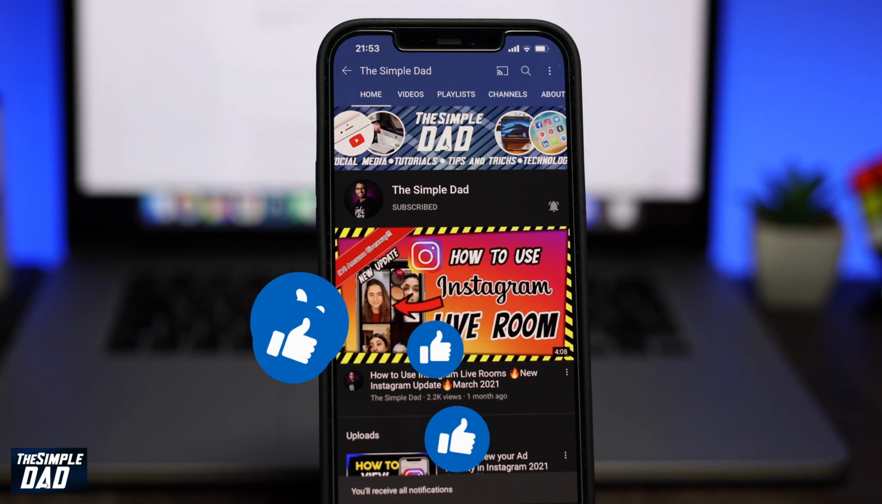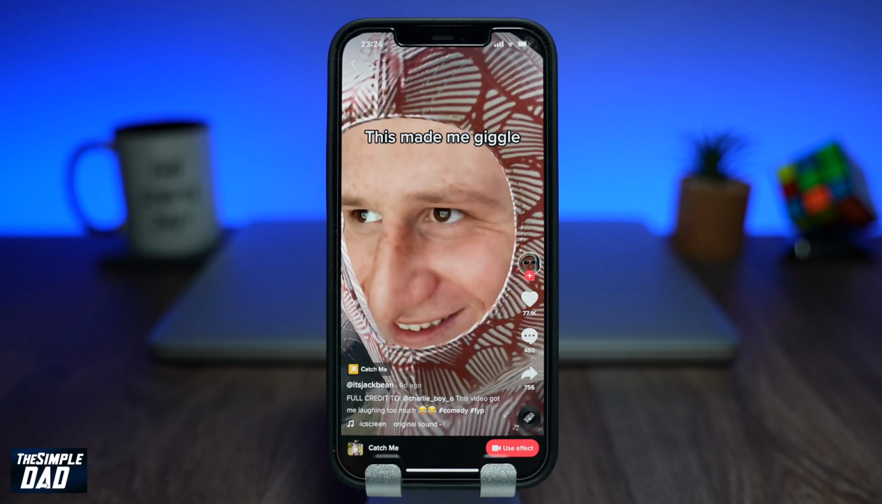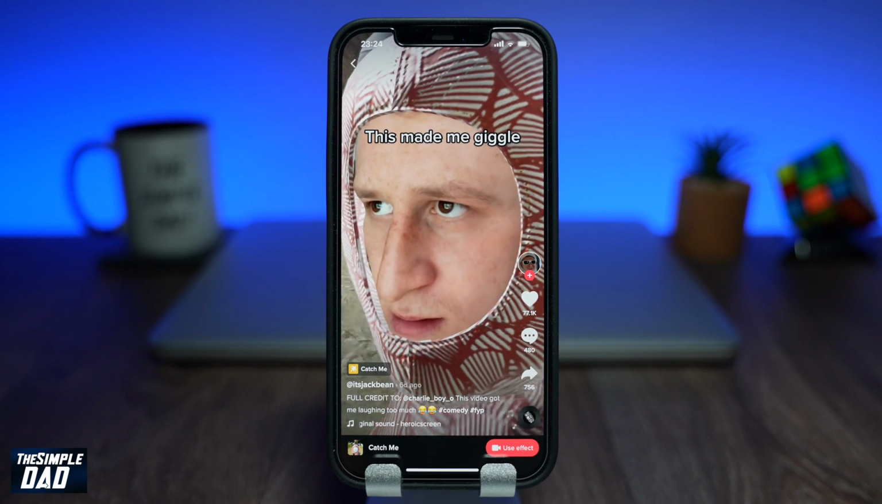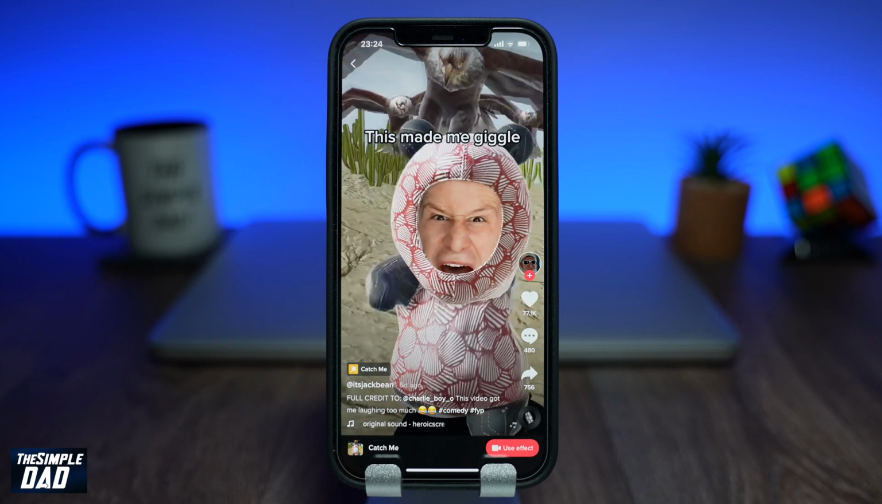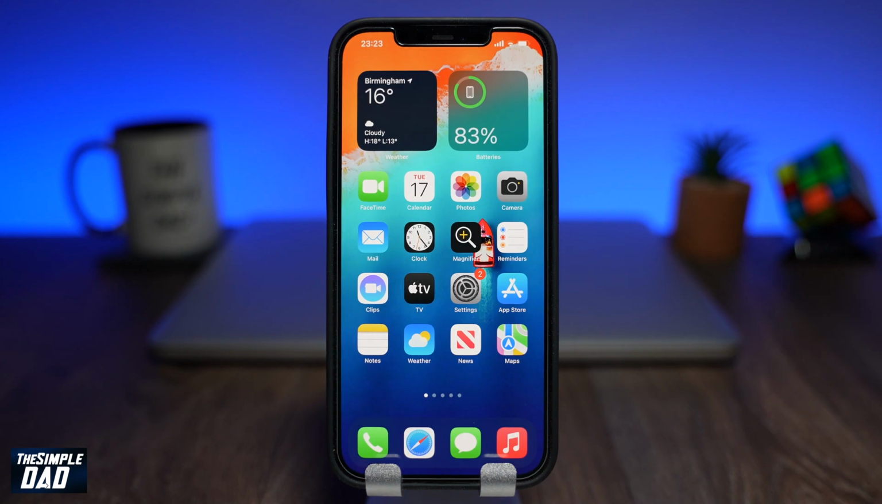In this effect, you're basically dressed as a bear or a panda and you're running away from three eagles. Using the right sound, you can make some very funny video with this effect. So let me show you how to use this effect.